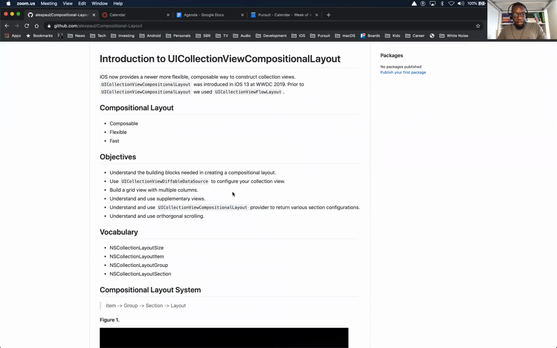So our objective, as I said, is to start understanding the building blocks for creating a compositional layout. We'll be using UICollectionViewDiffableDataSource to configure our collection view. I've mentioned it before when we introduced UITableViewDiffableDataSource that it is also compatible with collection views. So today we'll see the first time using diffable data source with a collection view. Along the way, we'll build our first collection view layout, a basic grid. So what we'll be doing is building a basic grid view with multiple columns using compositional layout.